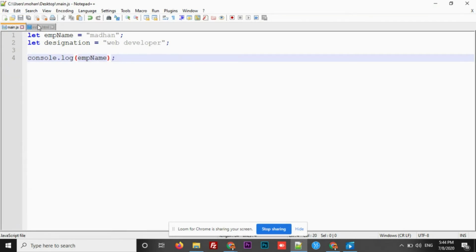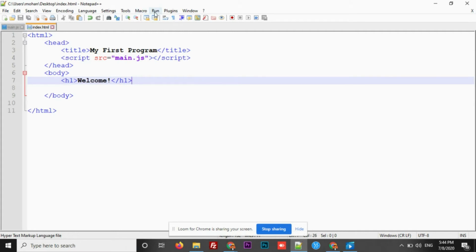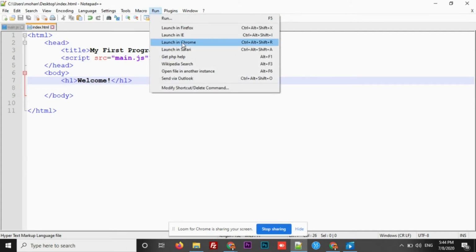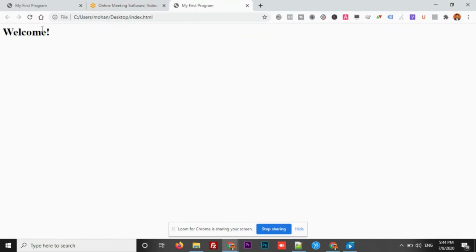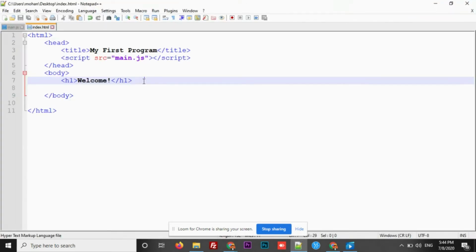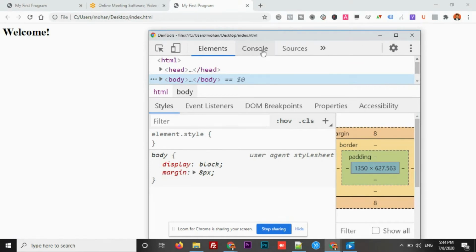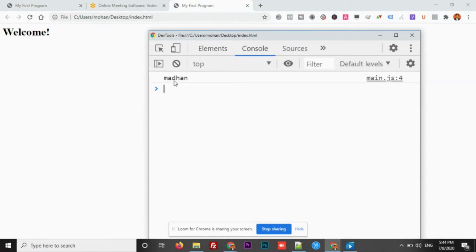Let's save and run this. I can see only welcome here. Why? Because only one h1 tag is there. In order to check the output, we are supposed to check inside the console. Right click, inspect, and here it is. See here, Madhan has been logged in the console just because I have assigned Madhan to employee name.